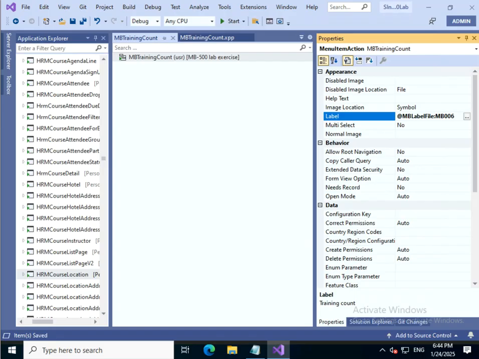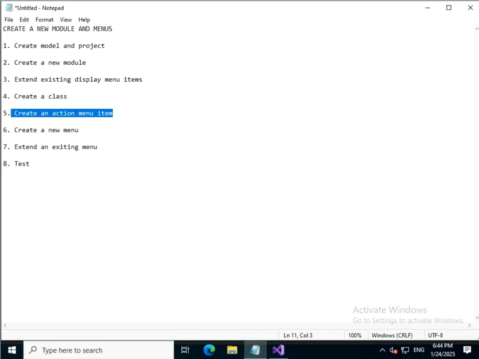So what is the next step? Create a menu. This is a kind of sequence, if you understand. The display menu item will have the action menu, and the menu will have the menu item. So this is the hierarchy. Otherwise we will see it in the form, in the user interface, I mean.